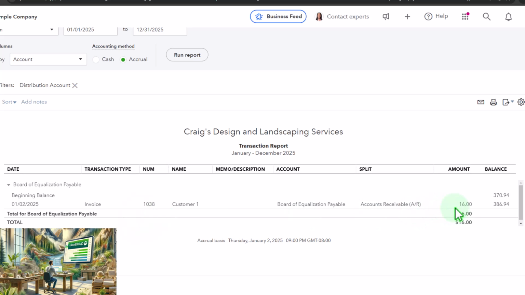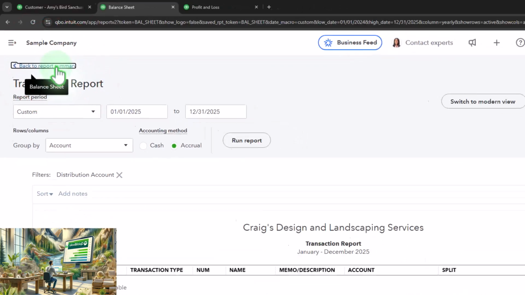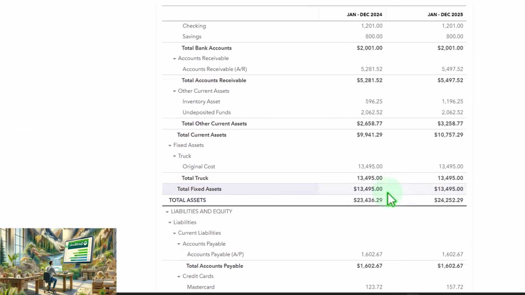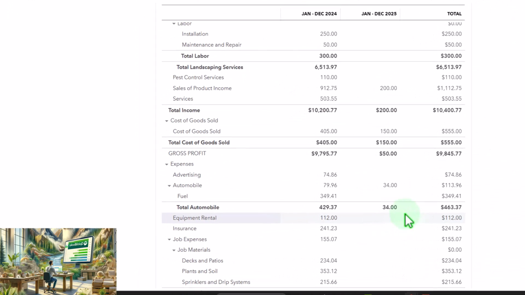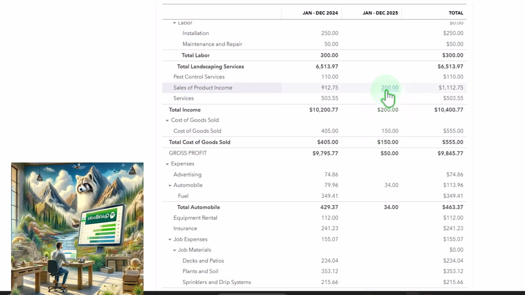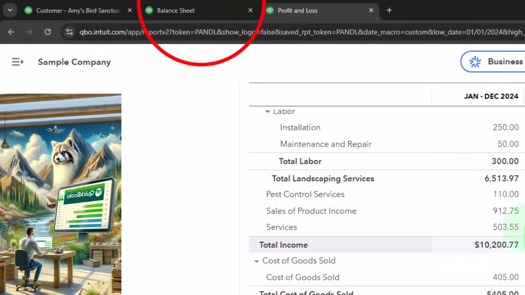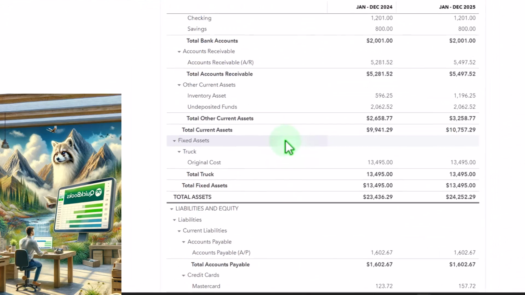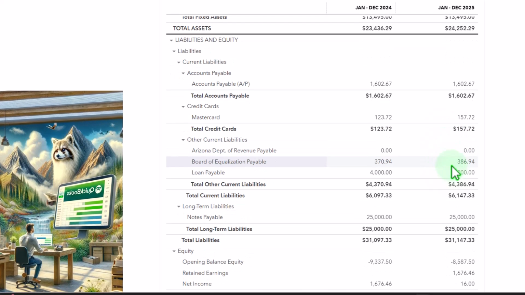So that increased the liability, and then also inventory was impacted, because inventory is going to be reduced because we sold inventory, and then the cost of goods sold is over here. So the difference between 200 and 150 is the net increase in net income. But we're concerned with this sales tax. So now we've got this sales tax that increased down here.